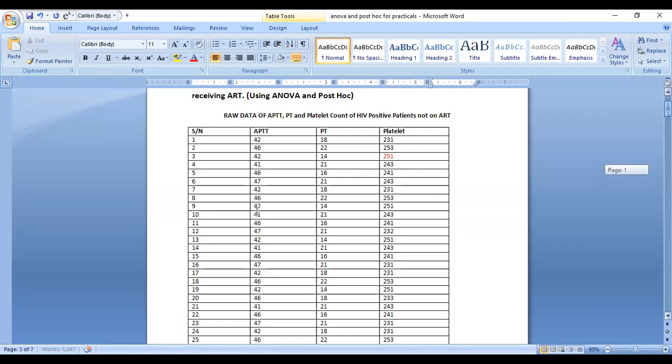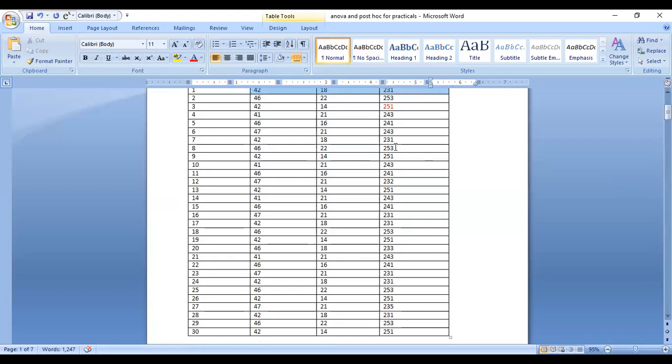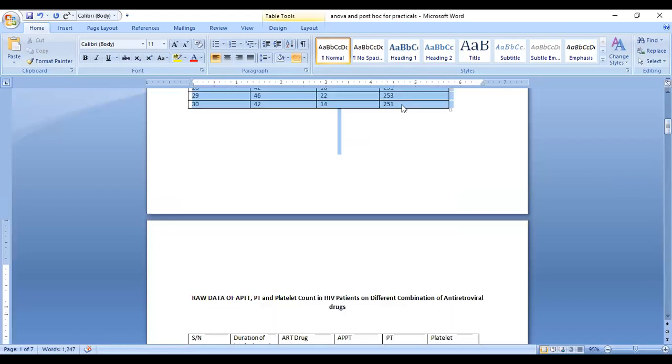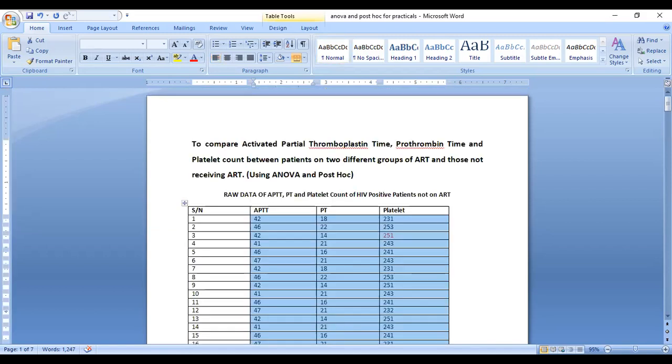Right about now, I will copy all this data. I just need these 3 groups. This is the first group, so I would copy it and paste the first group in SPSS. Remember that the first row is HB, the second one is PT, and the third one is APTT. So we have to correct that in our variable view. The first one is APTT, PT, and platelets.